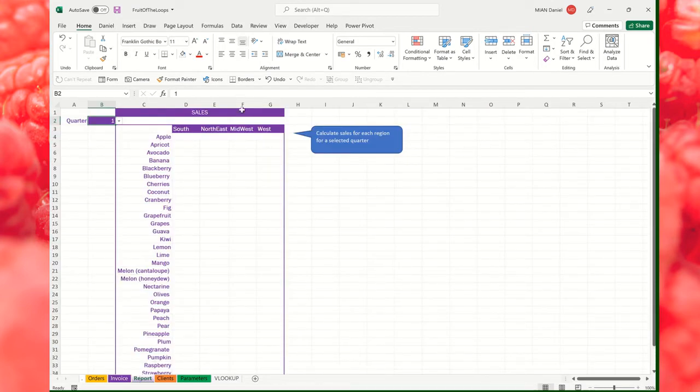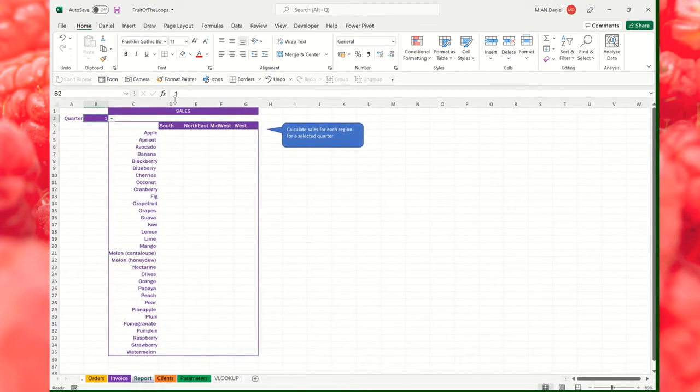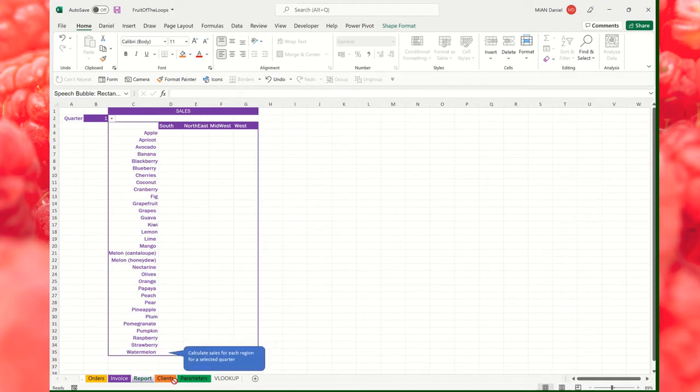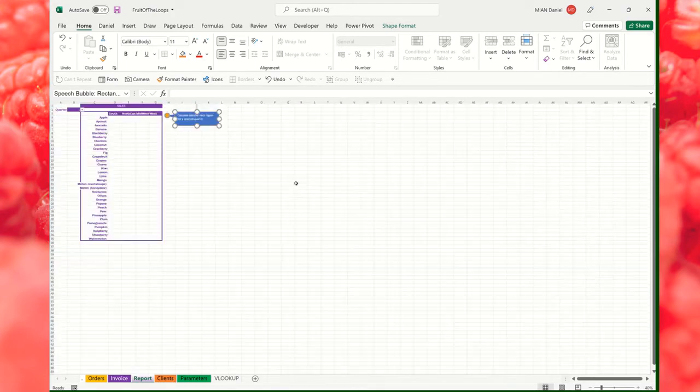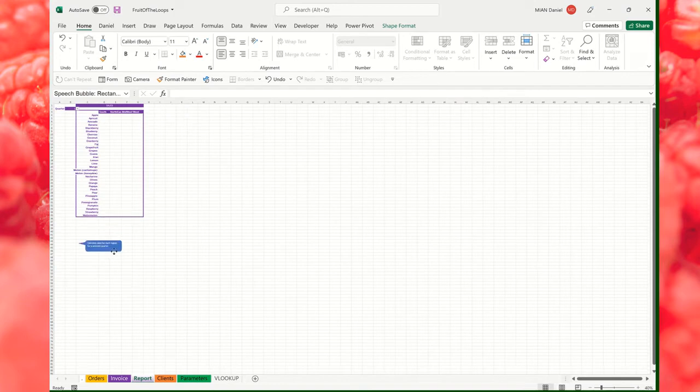And what we'll do here right now is we're just calculating sales for each region, just so that we can go over the 3 different statistical functions: SUMIFS, COUNTIFS, and AVERAGEIFS. Let me just move this out of the way. Zoom out. Put that down here. Okay.